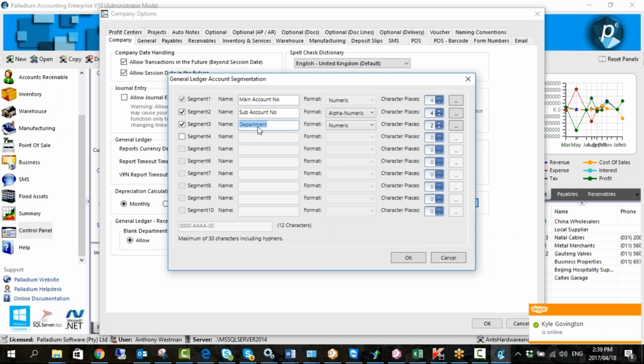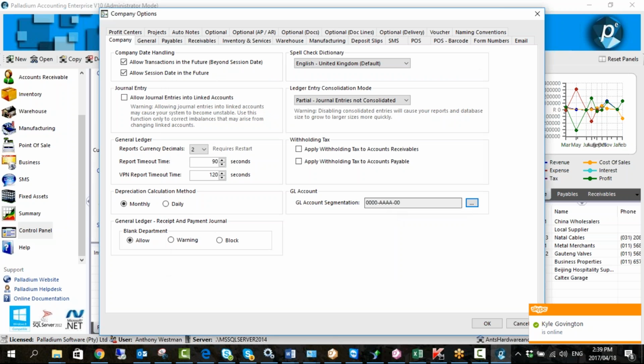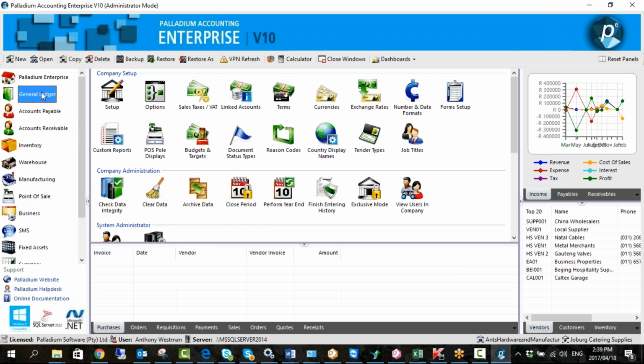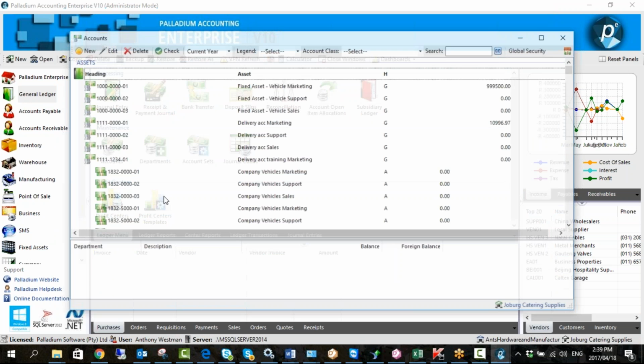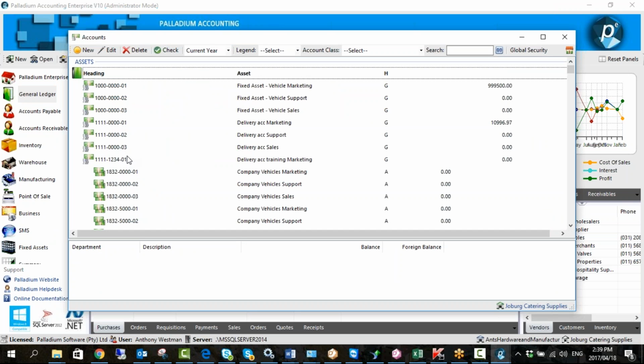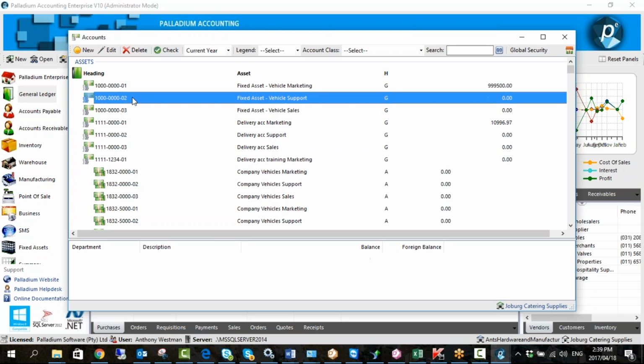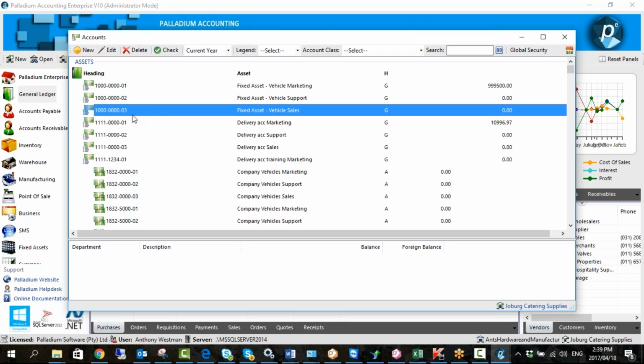So here I've set up one with department, and I've got the 2 digits here. So if I now go to my accounts, you'll see that it's triplicated the account numbers here. So previously it was just the 10000000, etc. And it was just one once, but now it's multiplied it by the number of departments that I've set up.